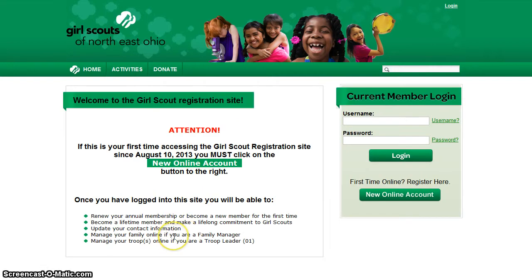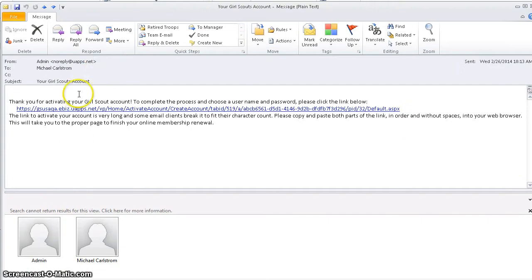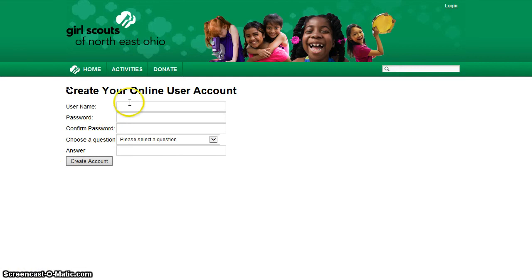What I'm going to do next is check my email. This is my email from admin@noreply@uapps.net with a link to create a username and password. Click the link or copy it and paste it into your browser. And then you can create a username as long as it's unique, nobody else in the country is using it. And probably something you're going to want to remember.